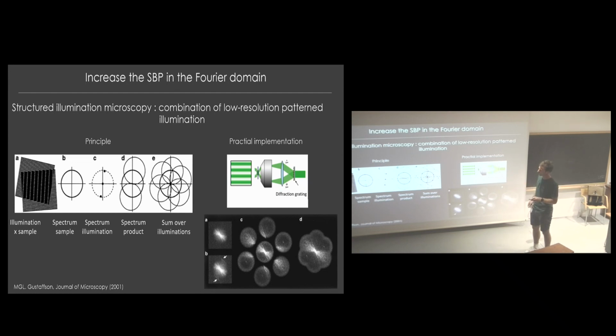So if you have the spectrum of your sample and you illuminate it with a sinusoidal illumination, which has this kind of spectrum, then you end up with this kind of convolved spectrum of the product of the two images. And of course, by changing the orientation of your sinusoid, you can really increase a lot the Fourier domain of your microscope, and you can increase the resolution of your system.